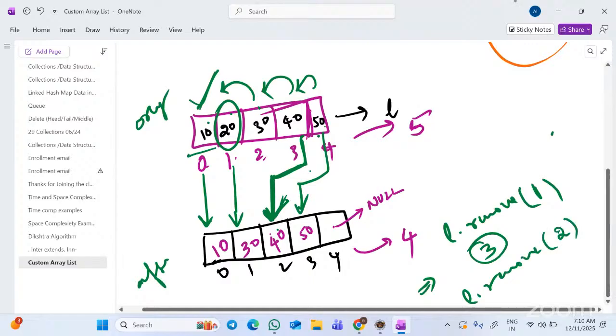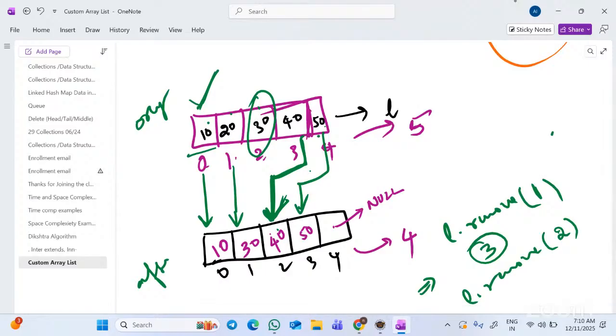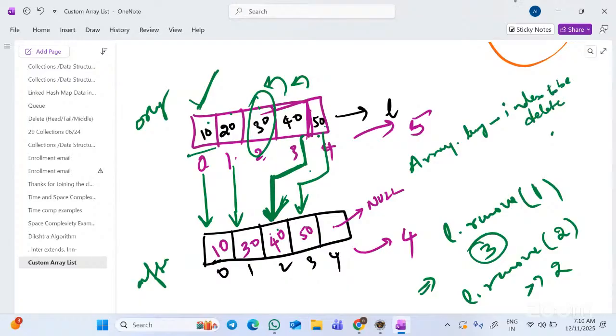Now L dot remove of second index I am doing. If I am trying to delete this one, how many shift operations will happen? 1 and 2, correct? Now how can I calculate the number of shift operations? Can I write a formula like array dot length minus index to be deleted minus 1?